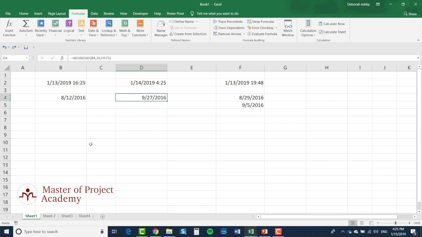Now, the other thing about the workday function is that you can have a negative value for the number of days. And if I change this to a negative value, so minus 30, and hit enter, it will give me 30 working days before.